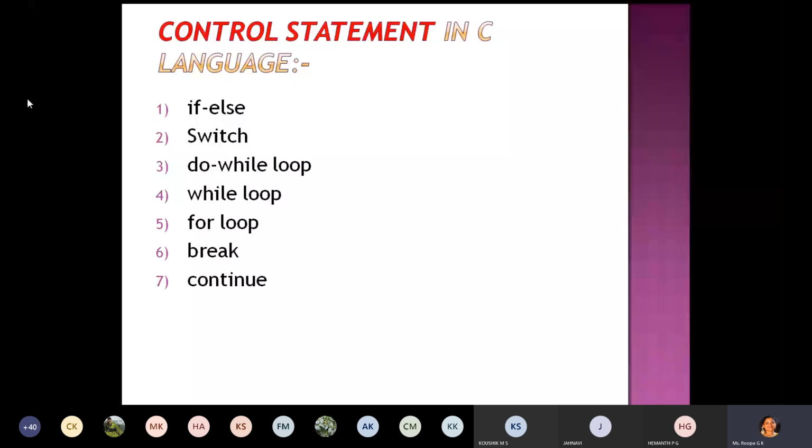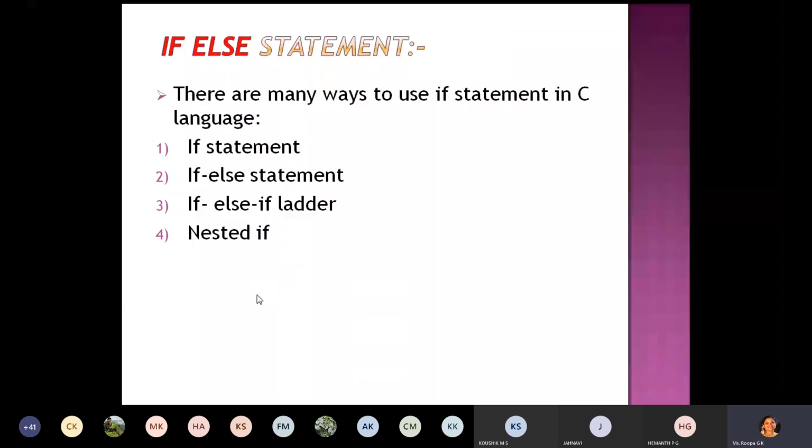So what are the different control statements available in C language? That is if statement, if else statement, switch statement. These are the control statements. Then coming to loops, while, do while and for loop. And these two statements, break and continue: break is used in the switch statement, and continue statements are also used in loops. Now let us study one by one.